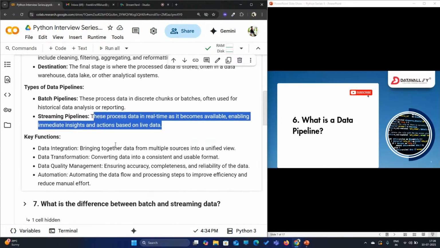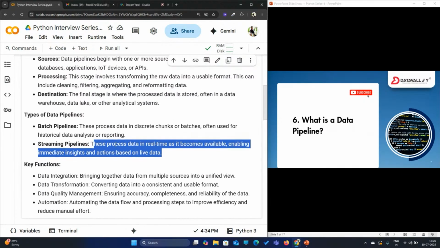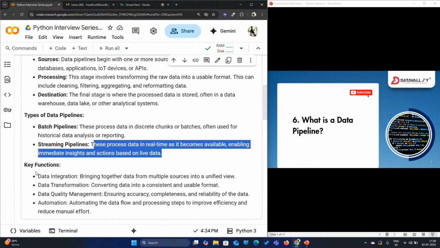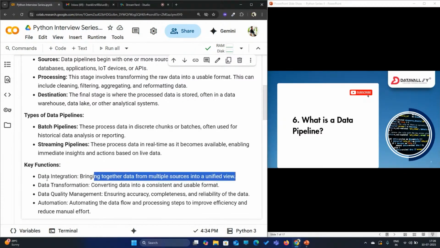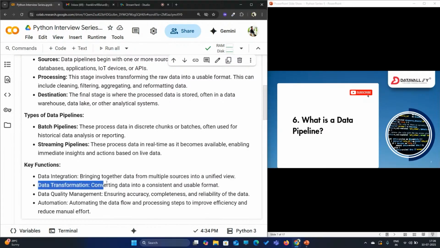So here are the key functions that are part of the data pipeline. It includes data integration. As we discussed, we have a source. From there, you bring together the data from multiple sources into a unified view. And then you have a transformation phase where you convert the data into a consistent and useful format. While transforming, you also ensure data quality. So you ensure accuracy, completeness, and reliability of the data. So you try to enrich the data as much as possible.